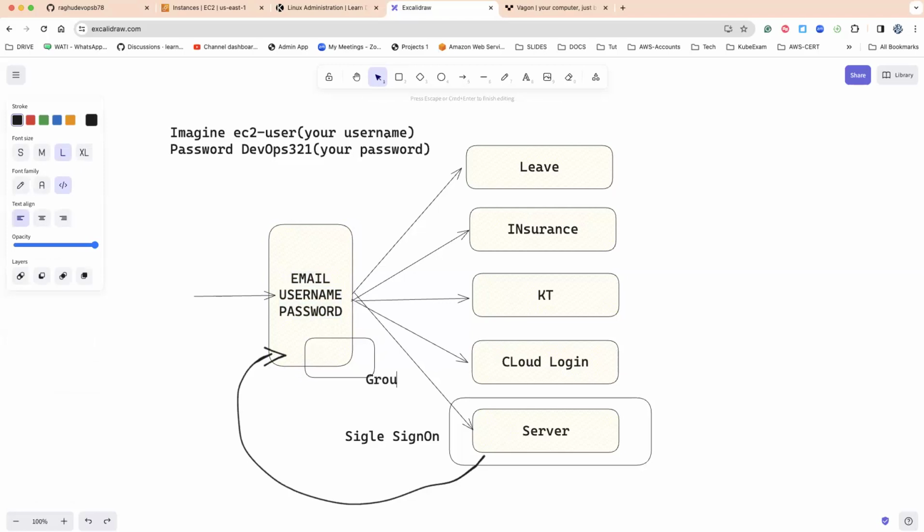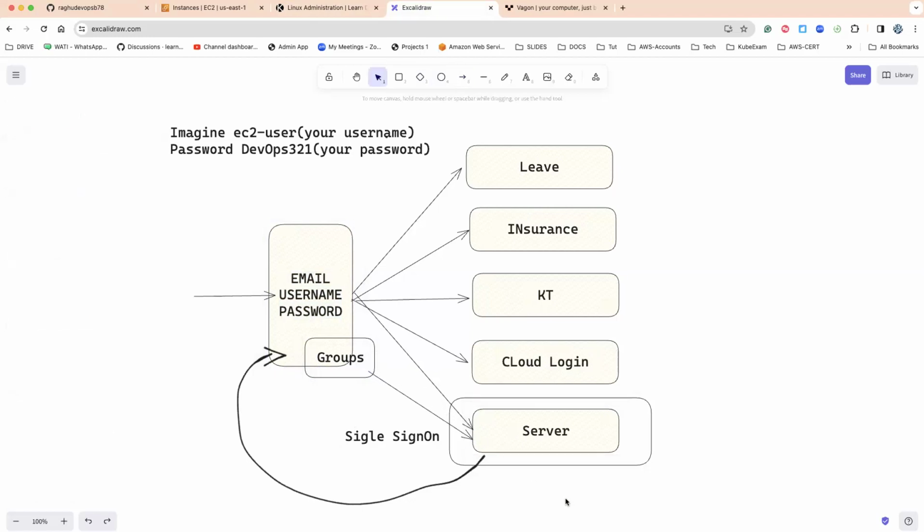You will belong to certain groups also. As a part of your onboarding, you'll be going into the groups as well. Now you're a part of that group. That group is already provided with some access on the systems. That also is a part of your system configurations.